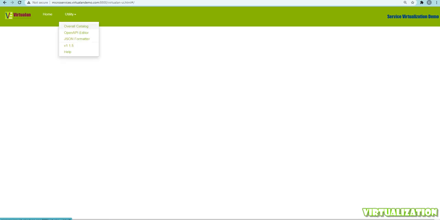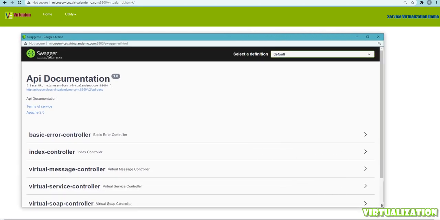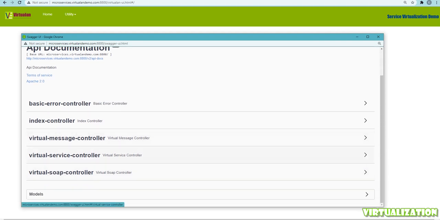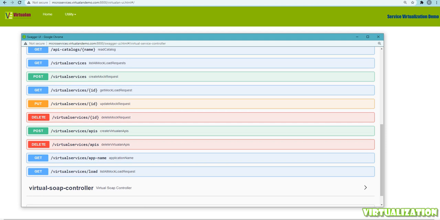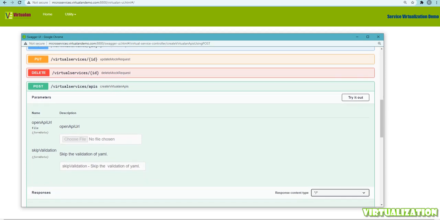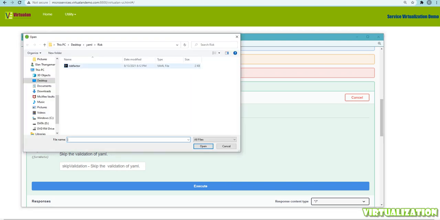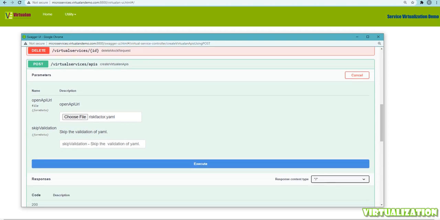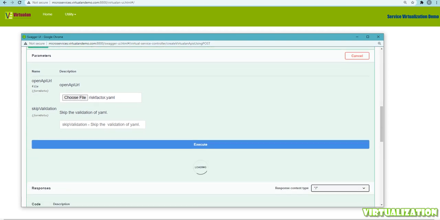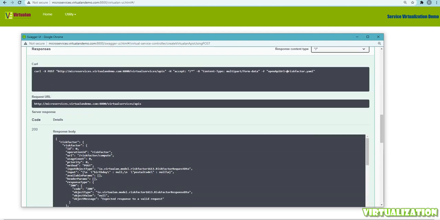I'm going to the overall catalog where the contract can be added to the virtualization software. Virtual Service Controller has an API called Virtual Service APIs, and this one will help you to add the contract. Let's do the try out. I'm just going to upload the contract. I'm going to use the risk contract and let me upload it. The contract got added, 200 OK, and the contract is available.